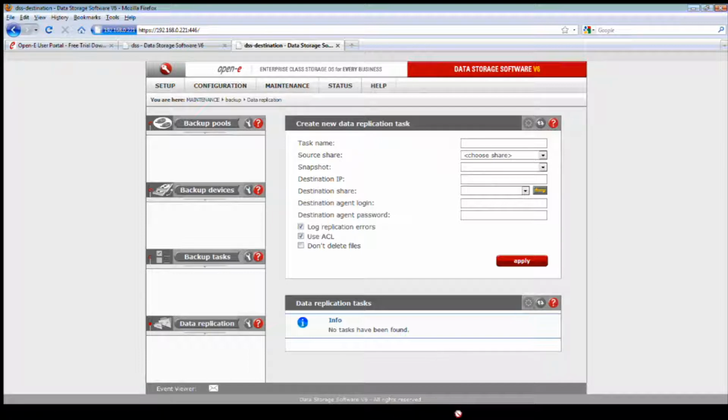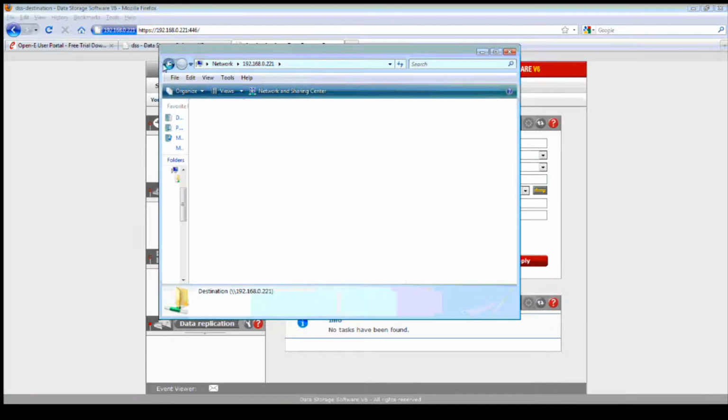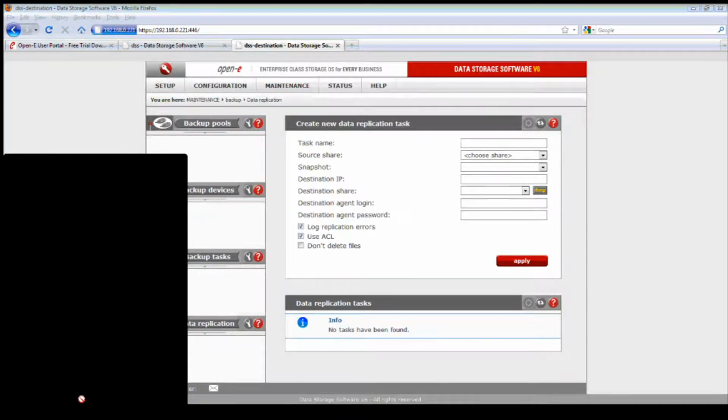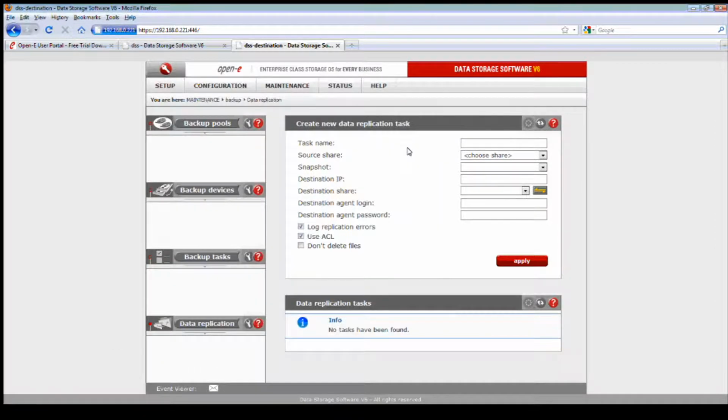If we wanted to create a task to go back to server A from server B, let's go ahead and remove this server because we no longer need it now, just to keep it simple. So we have this task going to server C. We'll end this task. But let's say we wanted to replicate the shares on the destination back over to the original source. What you want to be careful of, and let me bring up the share on the main source.